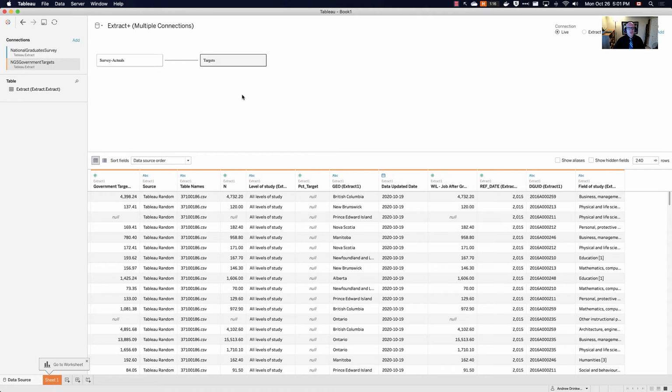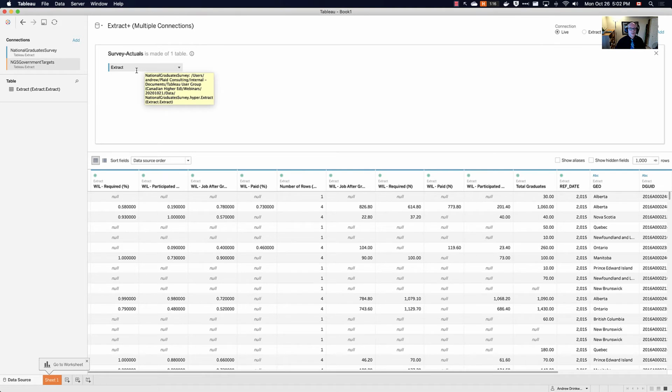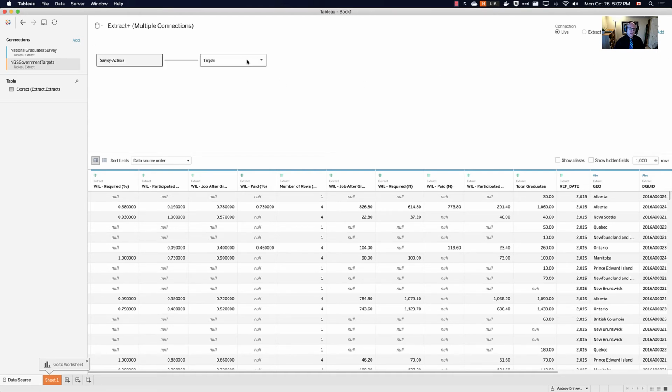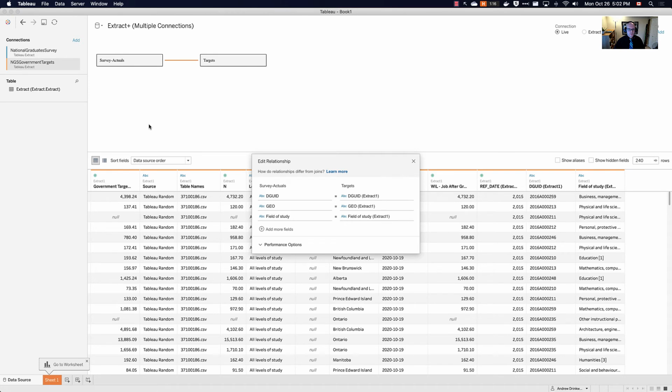These are what Tableau calls logical tables. They live a layer above the physical tables, as you saw in the previous presentation. If you want to edit what lives in the physical layer, you can either double-click or hit the drop-down and say Open. Here we can see that Survey Actuals consists of a single physical table that exists in our data. In my case, it's called Extract. But it could be many tables if we needed to. Targets is the same story, so if I double-click on that, I can see that it's made of Extract 1. And then we have this relationship between the two.